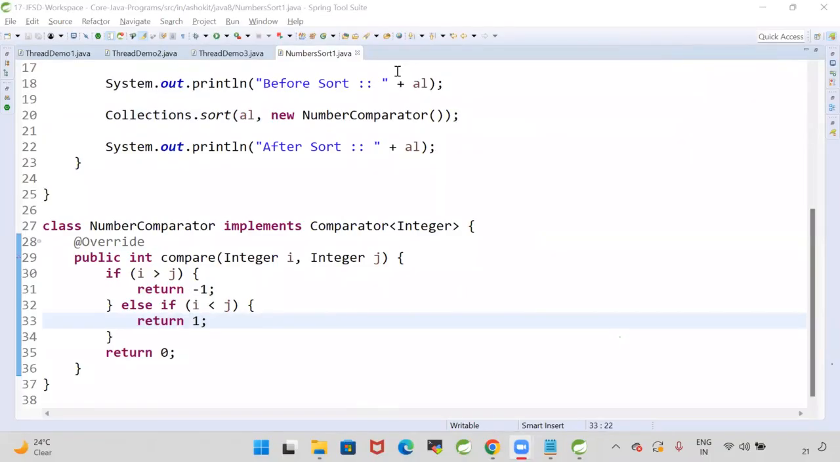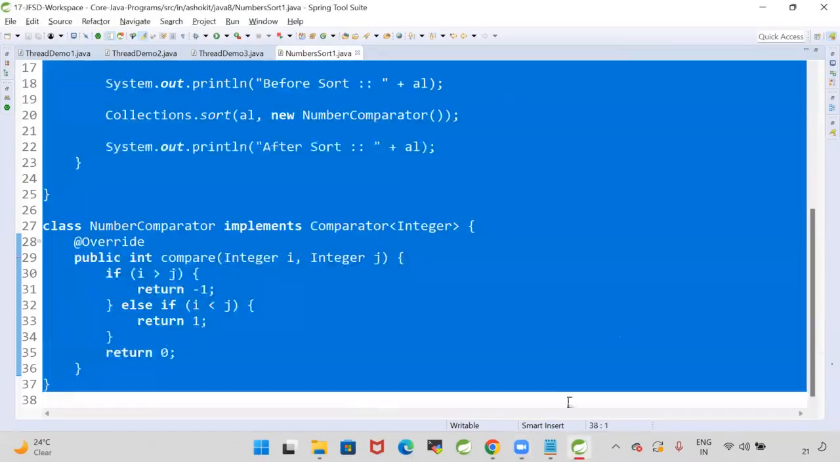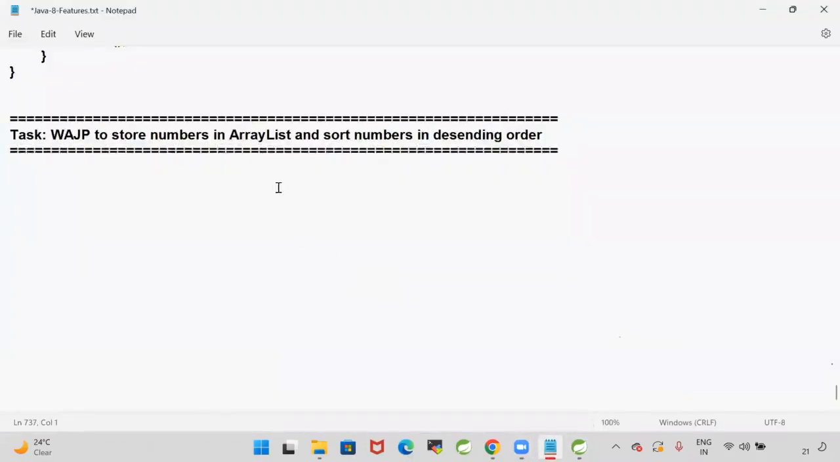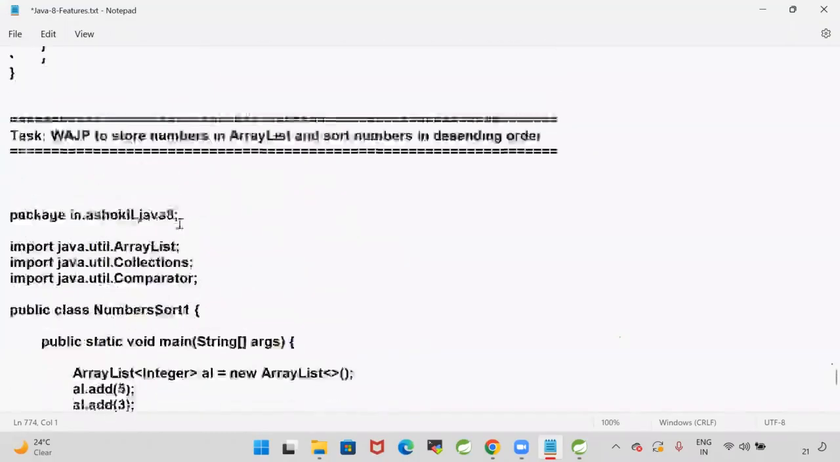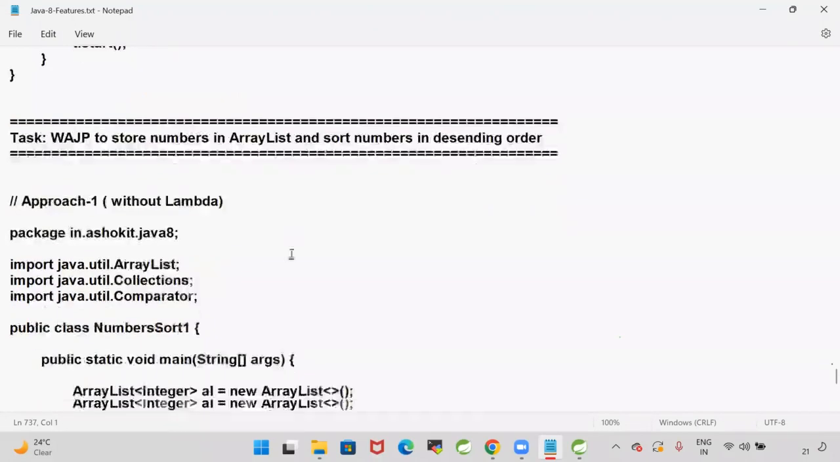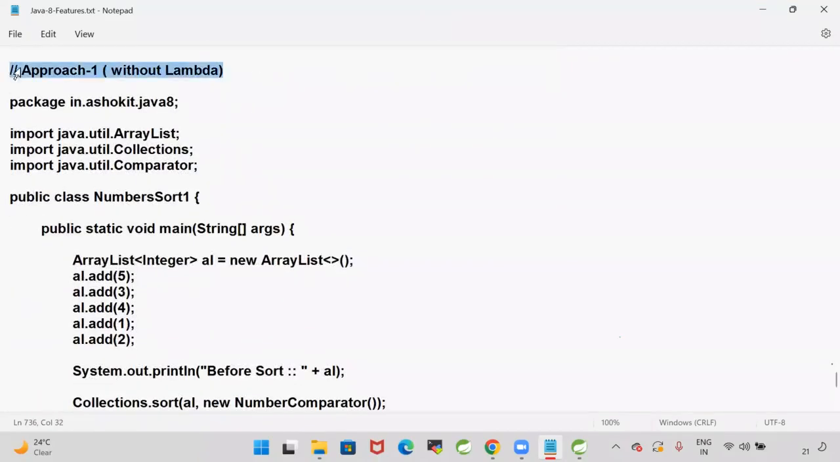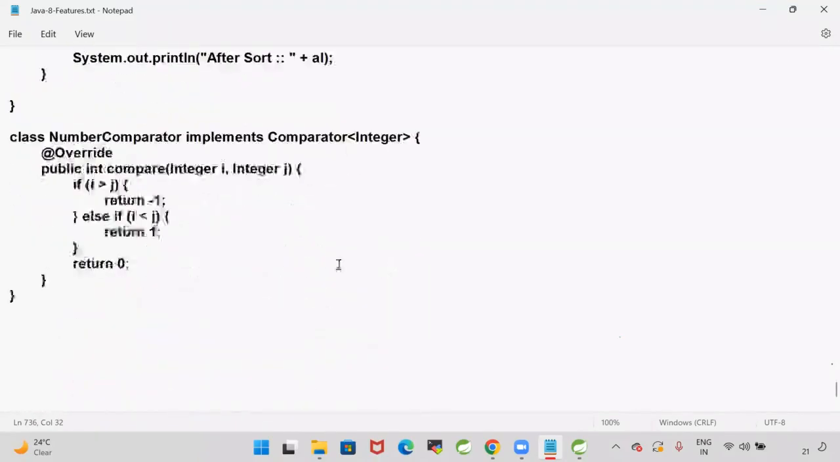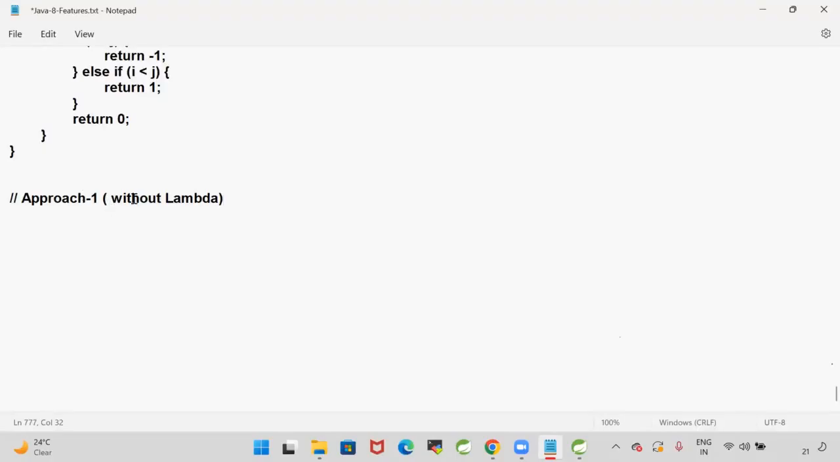Can you write this logic by using lambda? This is approach 1, without lambda. Logic 1 without lambda. Next one, approach 2, with lambda. How to do the same thing by using lambda expression?